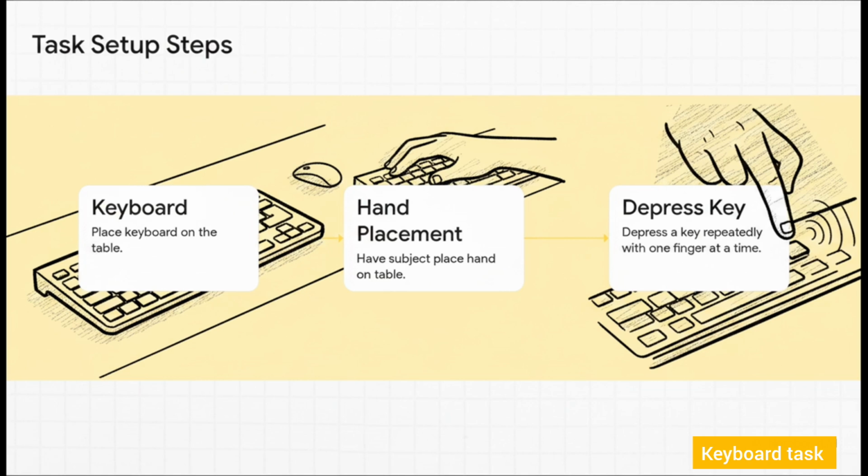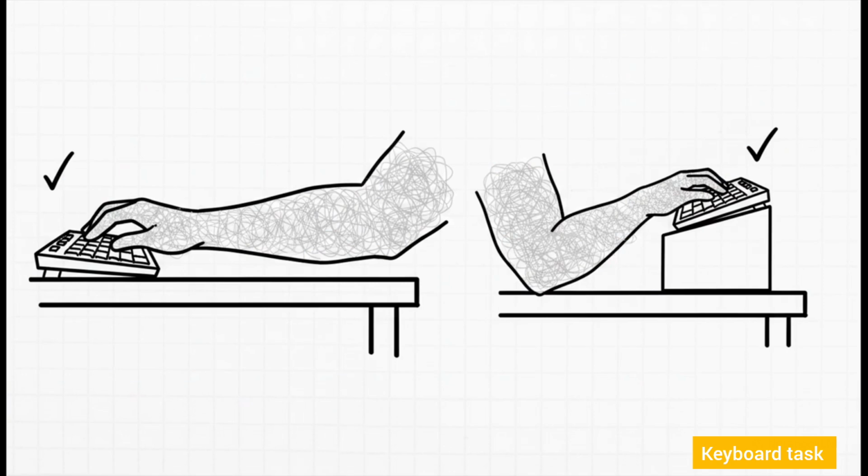It sounds almost too basic, doesn't it? But within this super simple sequence is a really profound therapeutic challenge. We're essentially narrowing the patient's entire world down to just a single finger and a single key. Now, there is a very specific caveat for this setup. The subject absolutely must keep their forearm as flat as possible on the table.